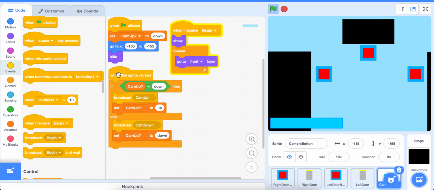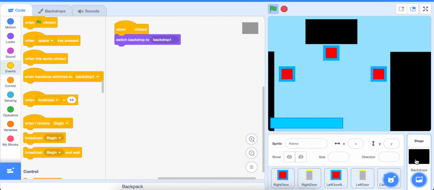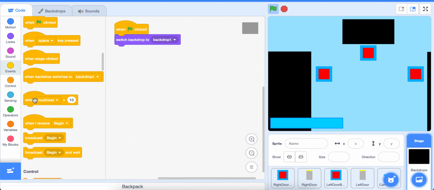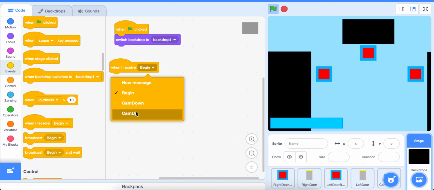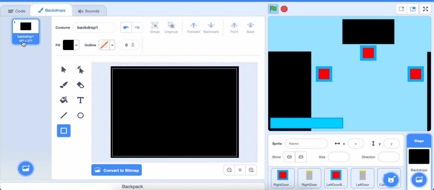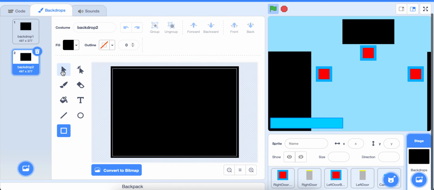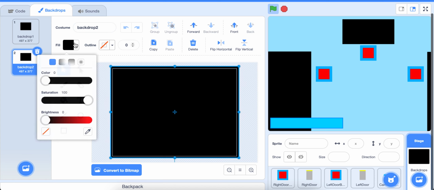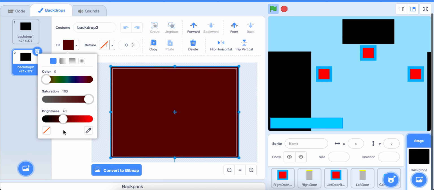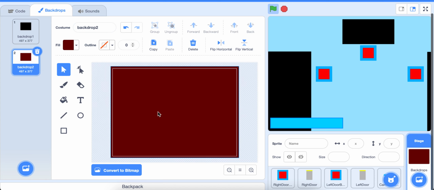Now, what we can do with this cam up and cam down is go into the backdrops, and then when I receive cam up, we can make a new backdrop. This can be whatever you want, but I'll just make it a slight reddish color. Just for now. Again, when we do the polishing episode, I'll make it more polished. But for now, to not waste too much time, we'll just leave it as this red.